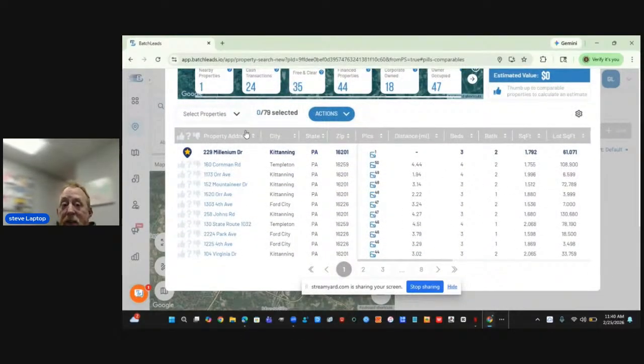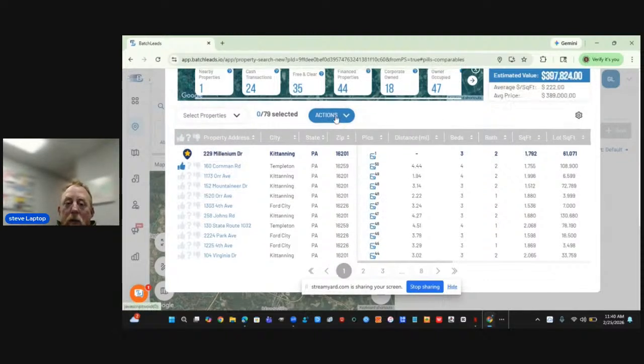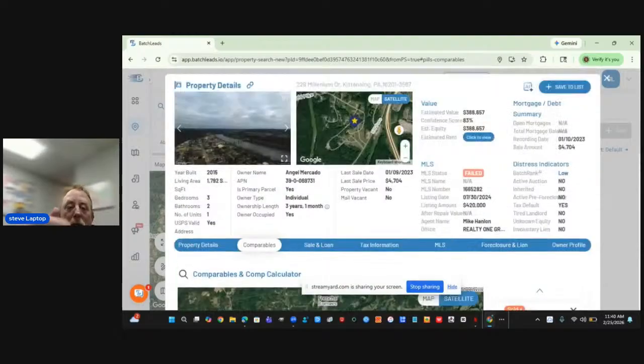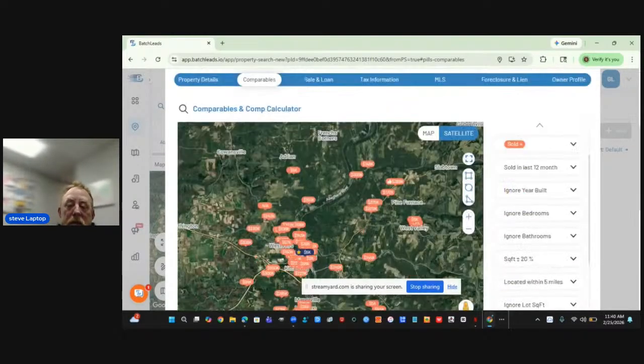You can get fancier. Batch Leads has lessons on how you can get fancier. You can download actions like export the list, but at the very least, you're PDFing this. And you're looking and you're saying, okay, the subject property is 1,700 square feet on 2 acres. What looks similar down here?